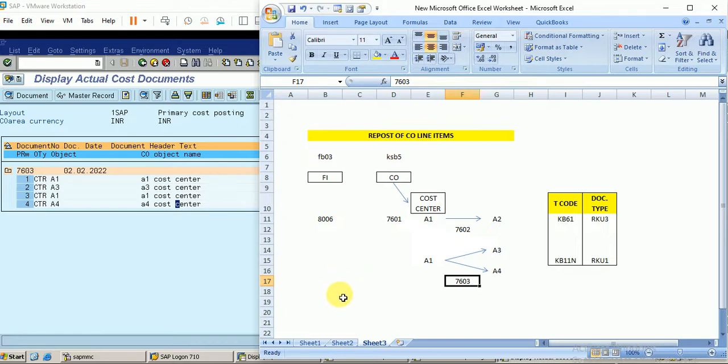But in S4 HANA, the finance document number will be automatically generated. Since it is ECC 6.0, we could not do that. But in S4 HANA, it is possible to generate the finance document during the posting of the controlling document. So that's all about repost of CO line items. We will continue with the next video. Thank you.